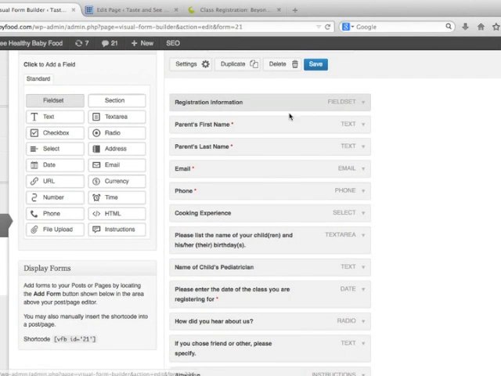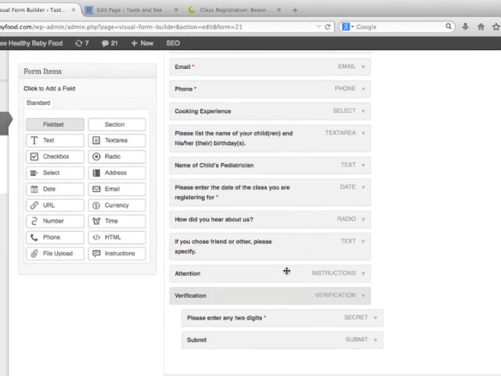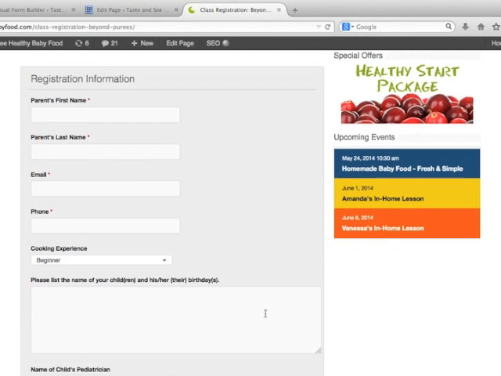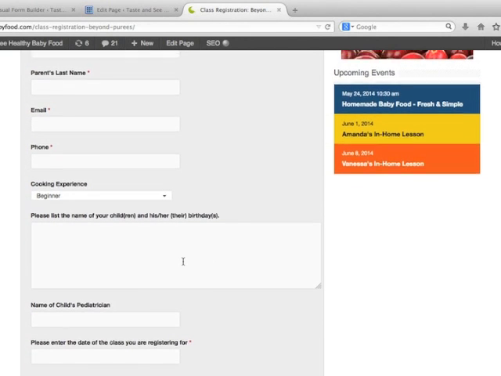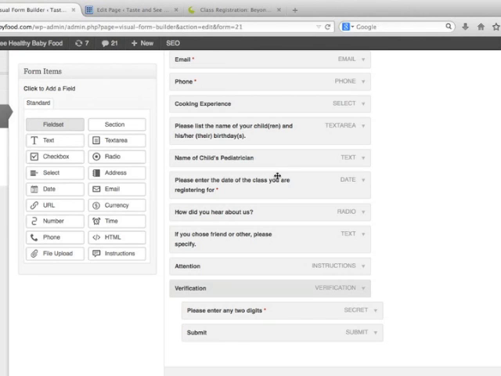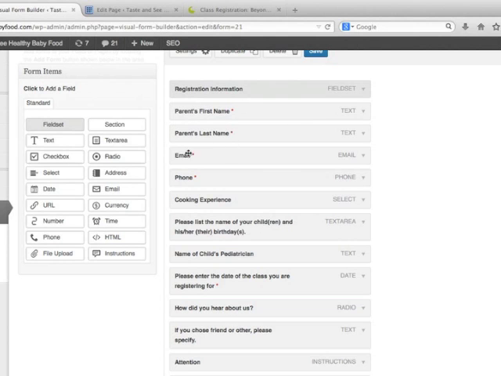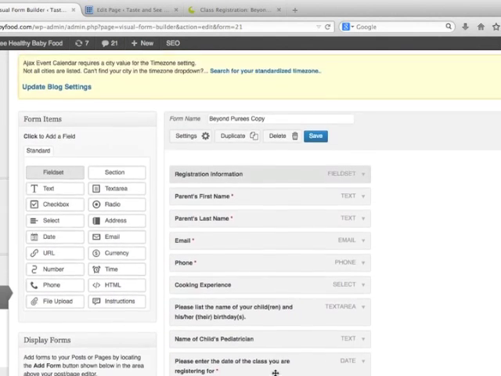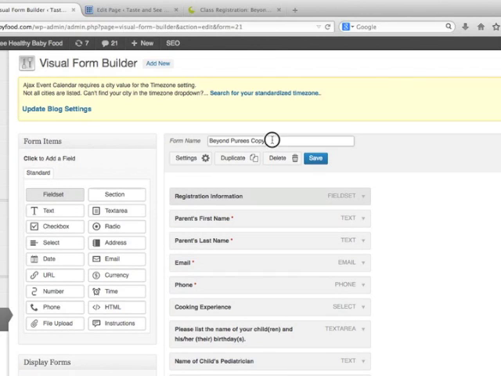Now, these fields that you see all correspond with the fields that you see here. Parents' first name, parents' last name, email, phone, cooking experience, etc. See? First name, last name, email, phone, cooking experience, etc. It's the same exact thing. Now, the first thing we want to do is go ahead and change the title of this. So we're going to say fake test form. Okay? Whatever you would actually call it.